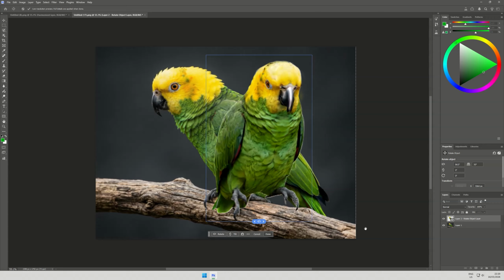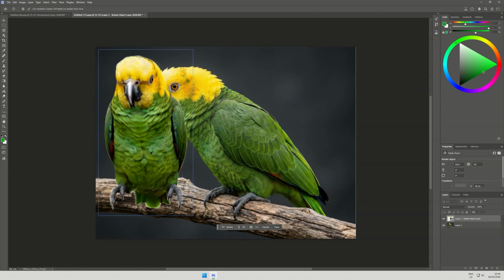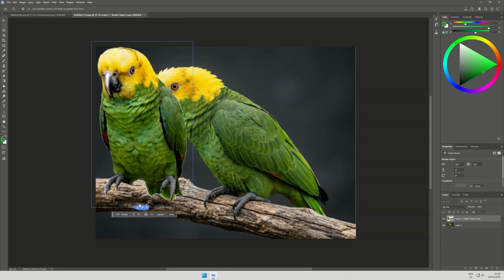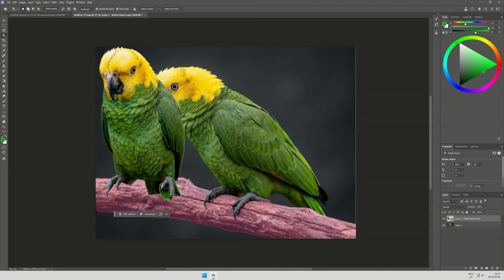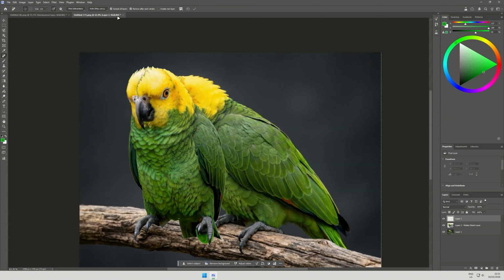Okay, I think it's because we have one full side, so it's easy for AI to generate the other side. I'll just place it here and hit OK. Nice. We see a little problem there on the head. We can just fix it using the remove tool. We don't have to use AI for that. It's easy.